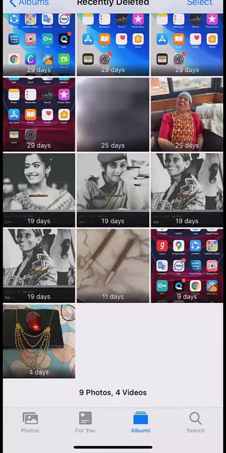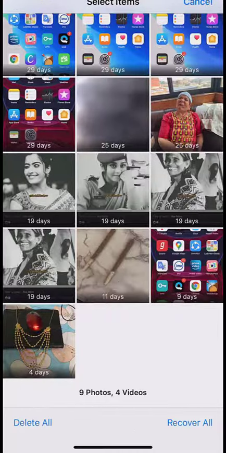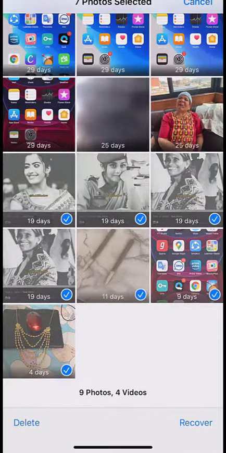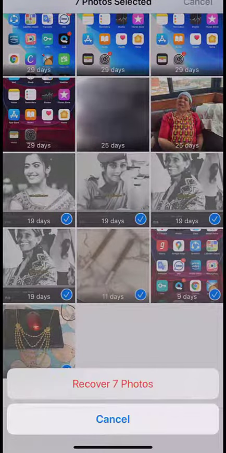So to recover the photos and videos, tap on select, which is on the top right of the screen, and choose all the photos and videos you want to recover. And after doing that, tap on recover, which is on the bottom right corner of the screen. And it's asking if you want to recover these 7 photos. So tap on recover 7 photos to recover it.